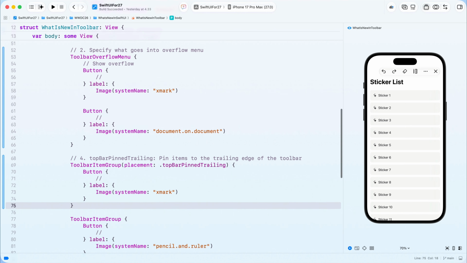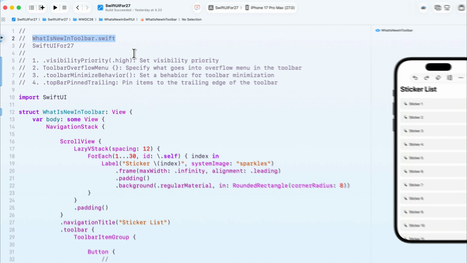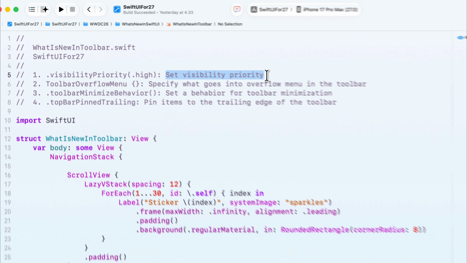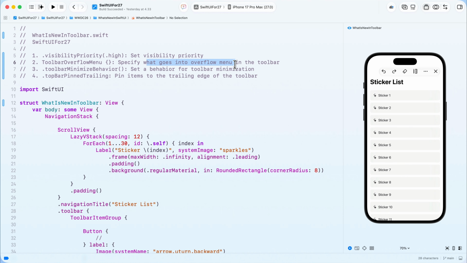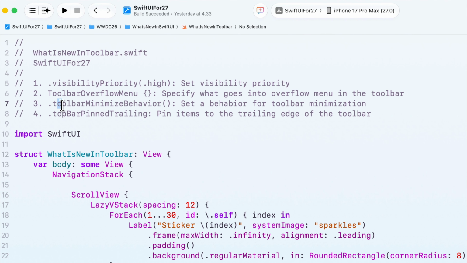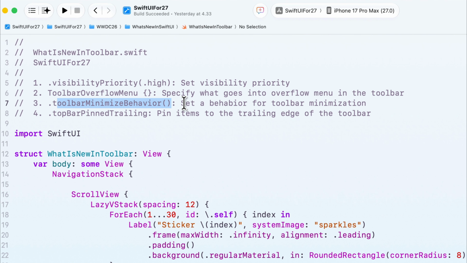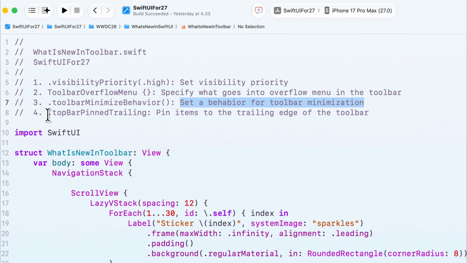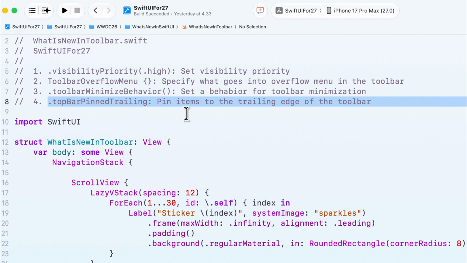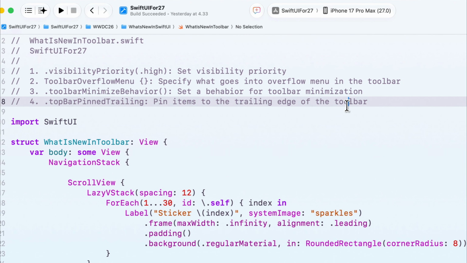So that is everything I have for you in this video. I showed you how to set visibility priority, using the new toolbar overflow menu closure to specify what goes into the overflow menu when there are too many items in the toolbar. We use the toolbar minimize behavior modifier to set a behavior for the toolbar and use the topBarPinnedTrailing modifier to pin items to the trailing section of the toolbar.